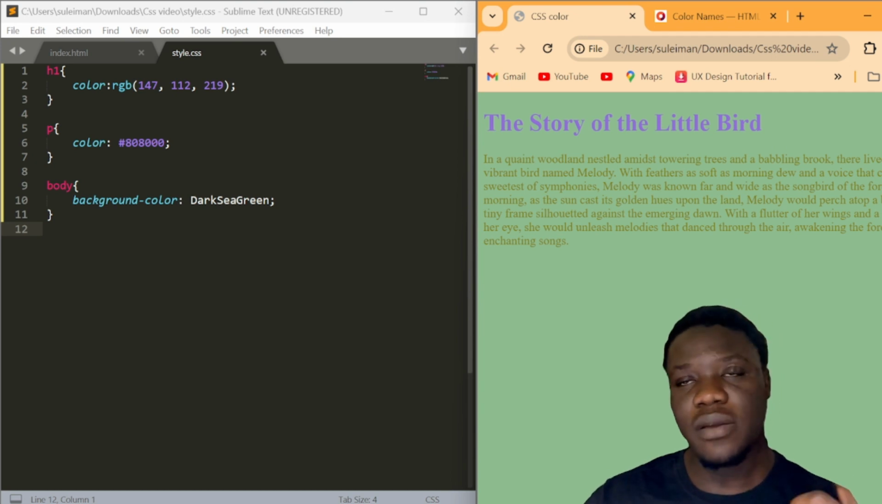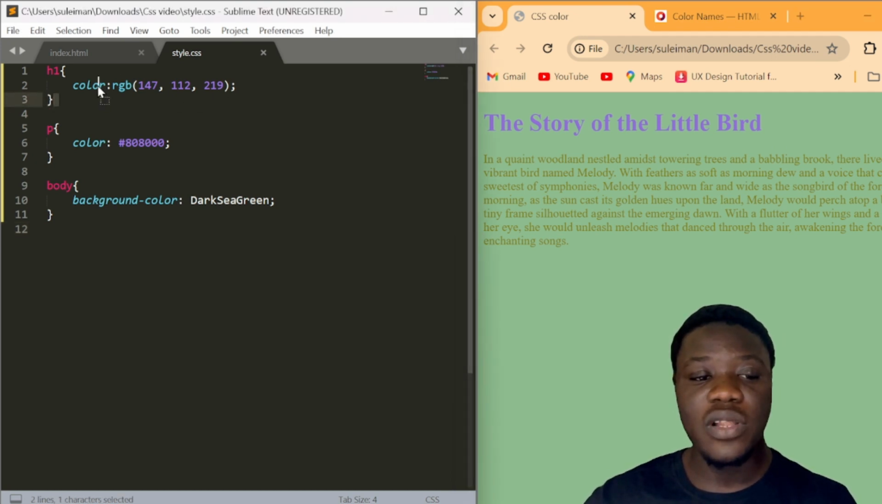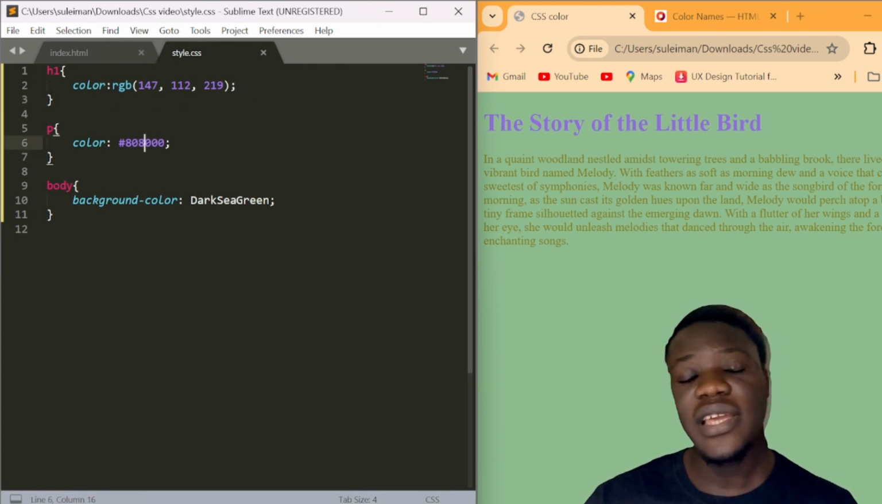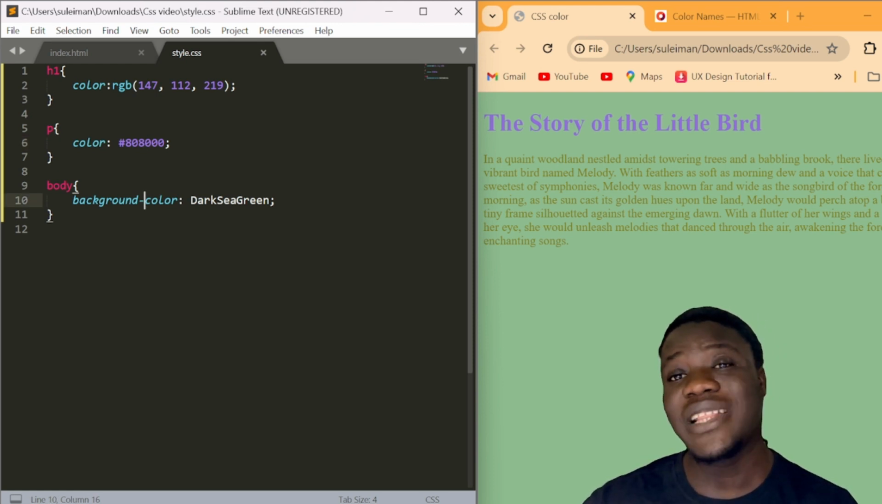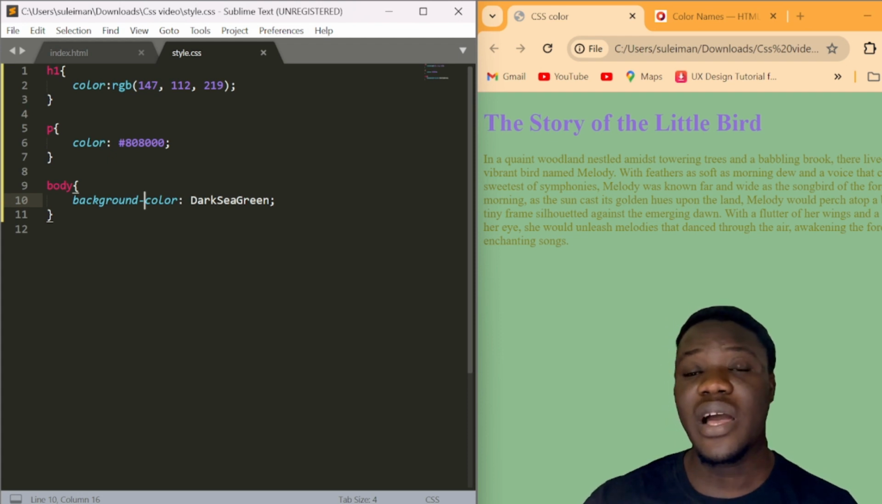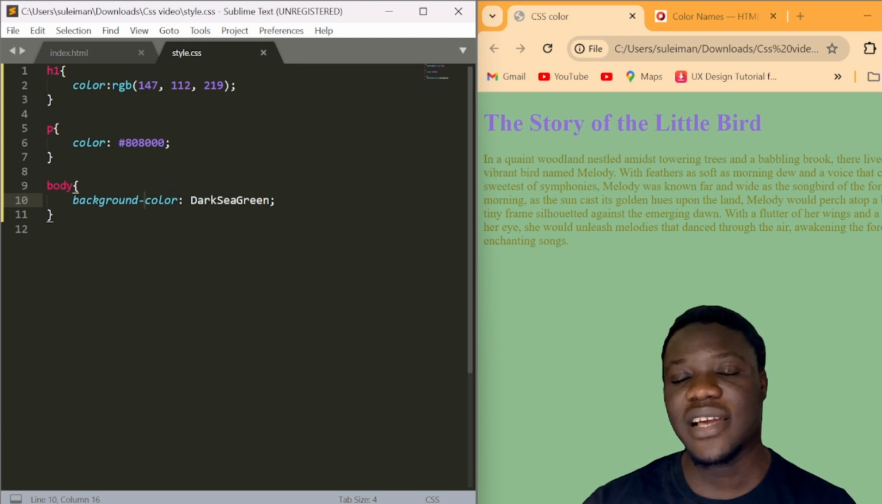So firstly, this is a recap. This type of color is called the RGB color, right? And this type of color is called the hex code color, and this one is called the name color. So those are the main three types of CSS colors available in CSS.